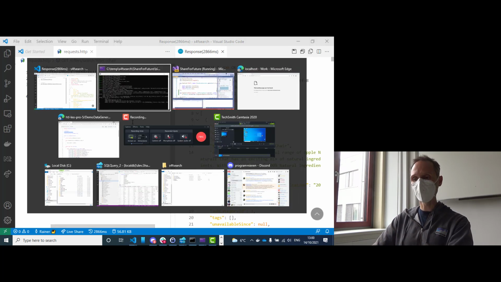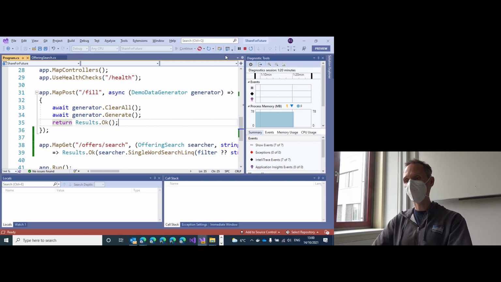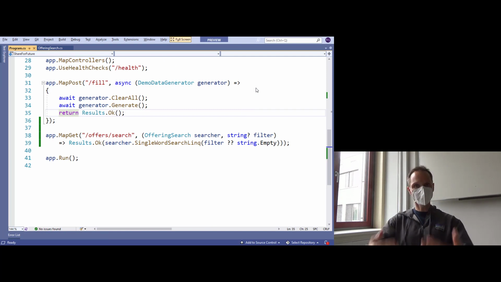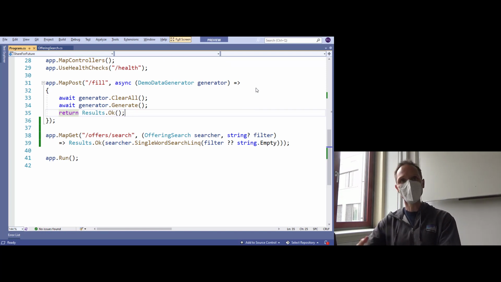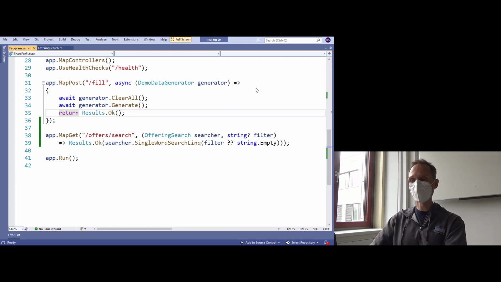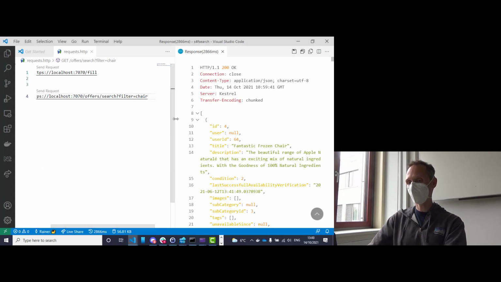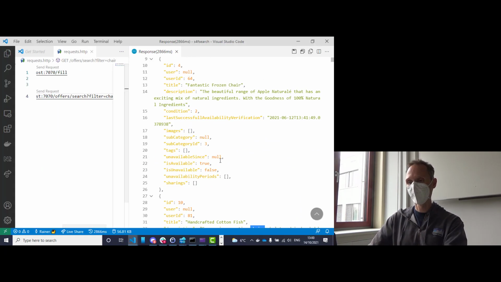So we were successful. We didn't write very efficient code, but we wrote code that works. And that's always a good idea. Let's start with something that works, and from there, optimize it. You see, LINQ is really useful. For such cases, LINQ is really great. It works perfectly fine. I have one big complaint about this solution. Let's take a look here at what we get back. We get the ID, the title, the description, the condition, the last successful availability verification, the images, the subcategory, the tags, and so on and so on. We don't need all that.